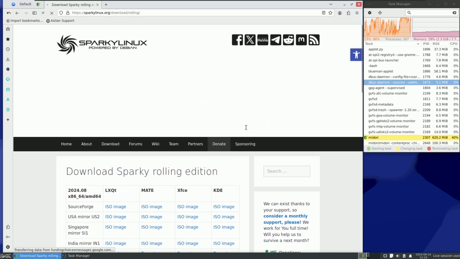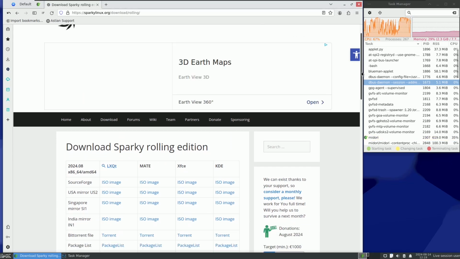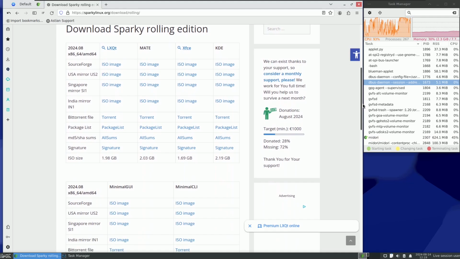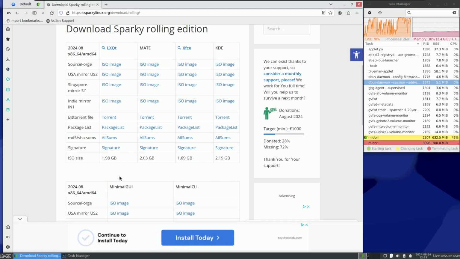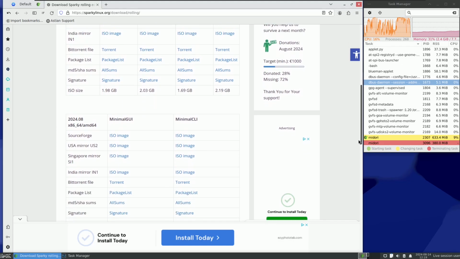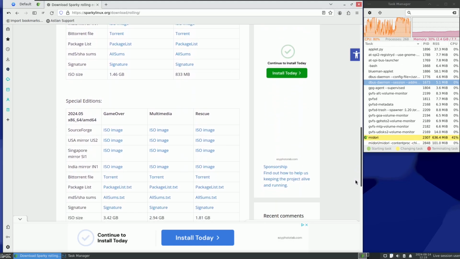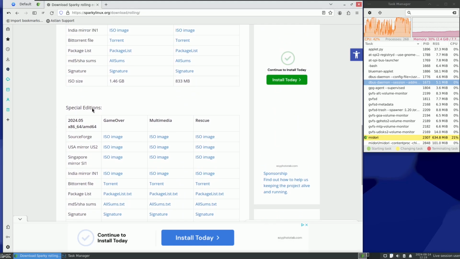As you can see, when you go with the semi-rolling, you should be getting all the other desktop environments, which are LXQt, MATE, XFCE and KDE, and you should also be getting the minimal GUI and minimal CLI. Choose whatever you want according to your wish. And also here is the special edition, which is the older version. I'm not going to go through all those things.